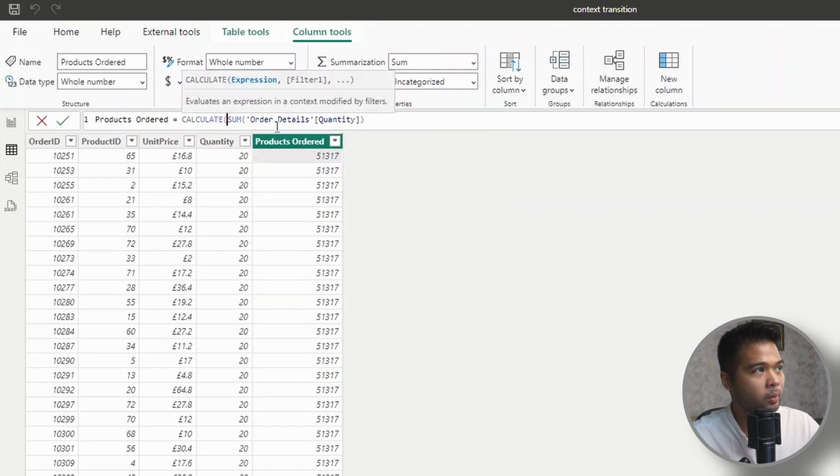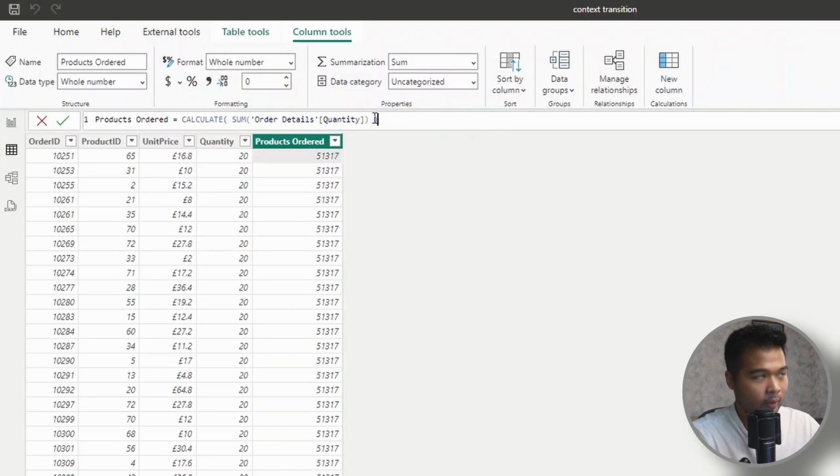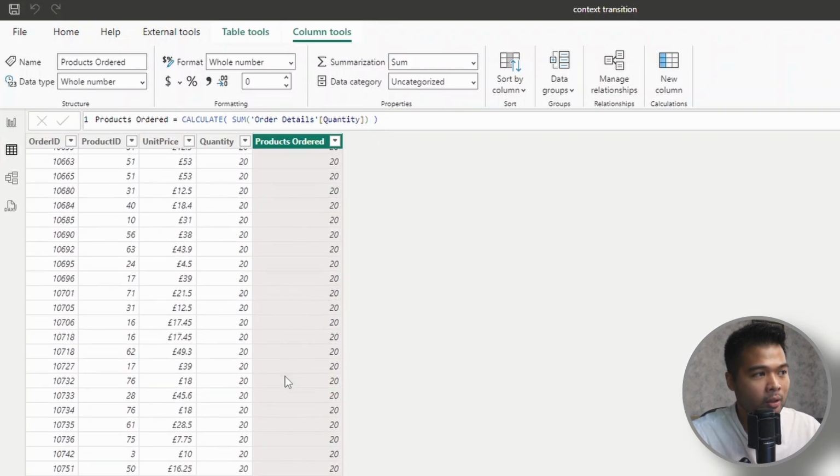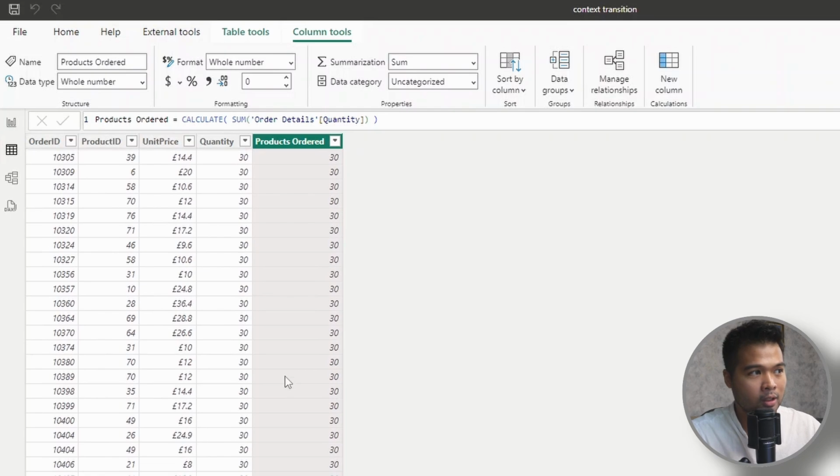If we wrap this with a CALCULATE function without adding any filter context here, as you can see, that fixes the value. It does give us the correct value that we expect. That's because we introduce a context transition via the CALCULATE function. What the CALCULATE function does is it converts the row context into a filter context for each of the sums that we are doing for each of these rows.